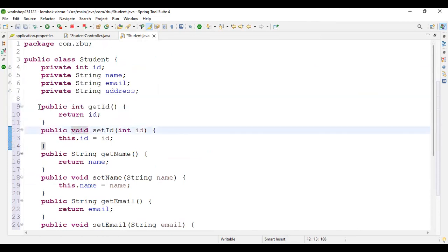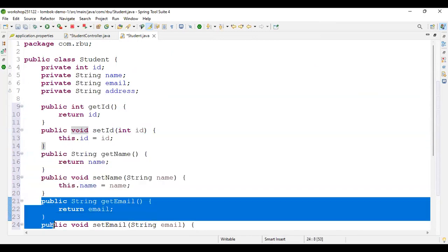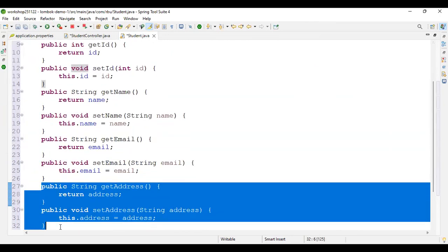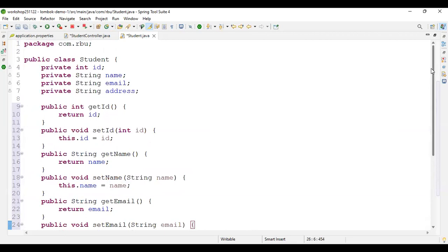ID is set ID, get ID. For name, get name, set name. For email, get email, set email. So you need not write them. Basically, here you need not write them. You can generate them. Easily you can generate them. You need not write.